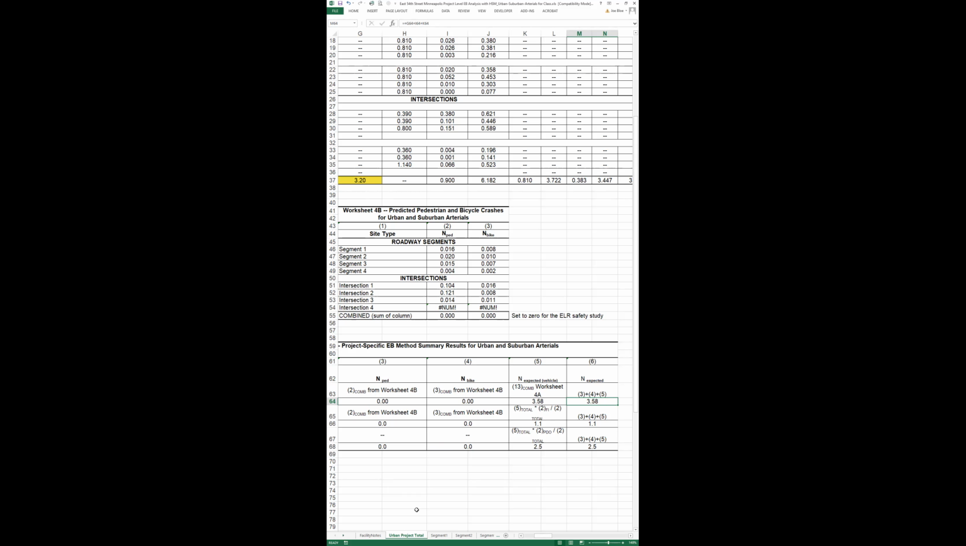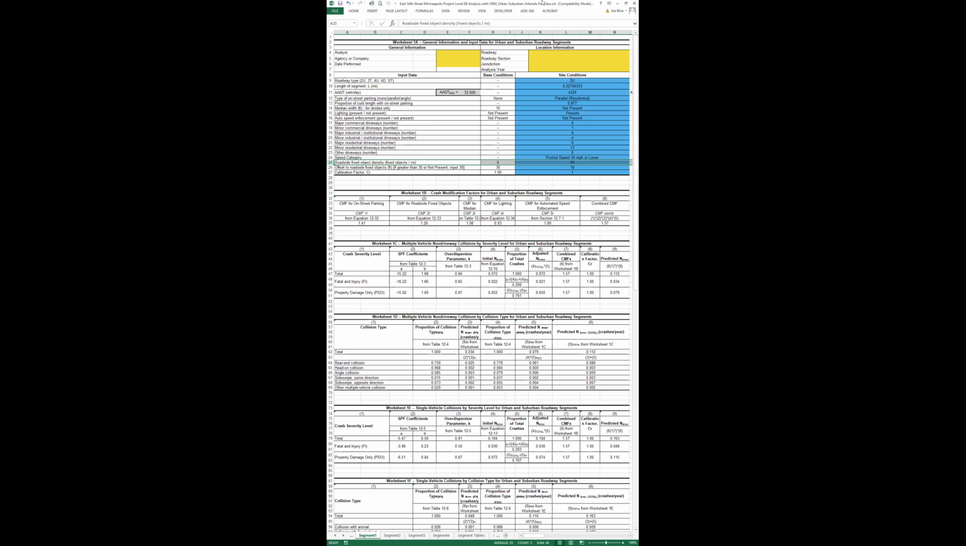It sums everything up. I want to dive a little bit deeper now into a segment and an intersection worksheet. We're going to take a look at segment 1 here. I'm going to bop back to my general notes worksheet.